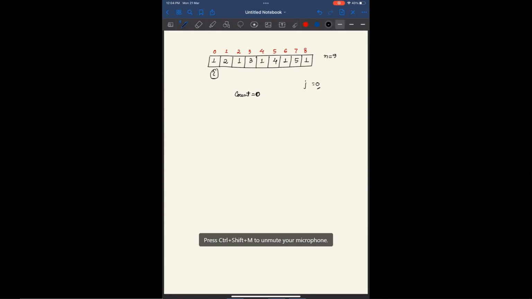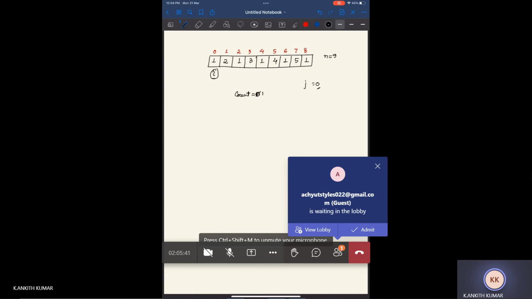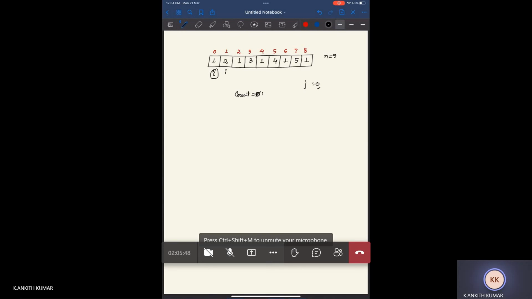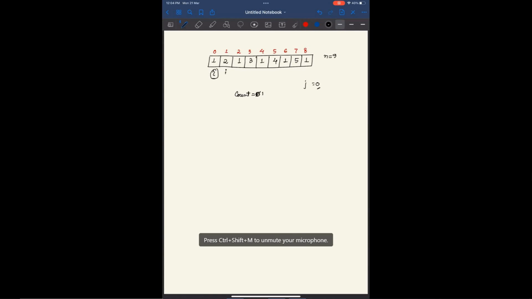The first comparison, i and j, both are equal, then I will increase the count. Now i gets incremented. Again I will compare. Both are not equal, right? There is a 2 and here 1. Both are not equal, then I will decrease the count.